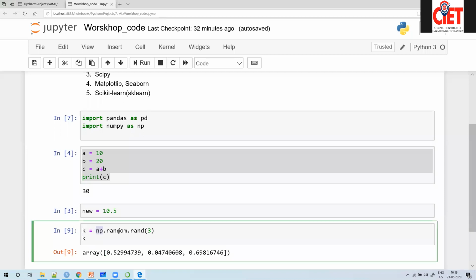First, we have used a function called random, which is part of the module NumPy, np.random. So this is a function, and this function is written in NumPy. So now you can simply write numpy.random.rand and create 3 elements using this function. Randomly create 3 elements using this function. So that way we can do.